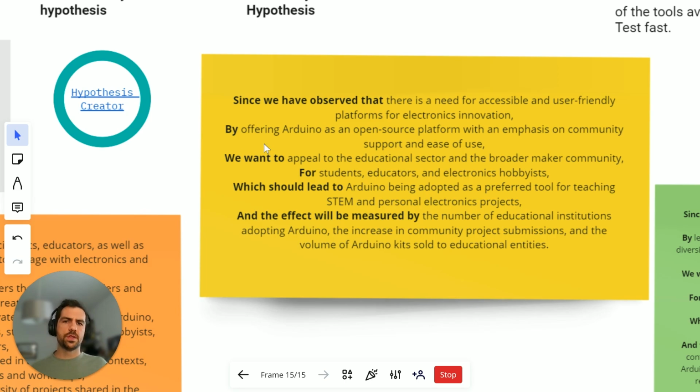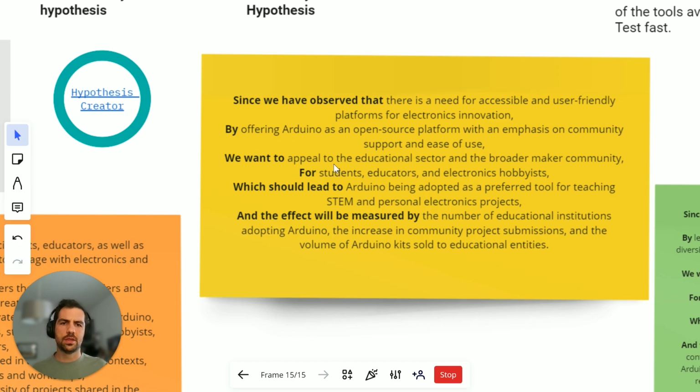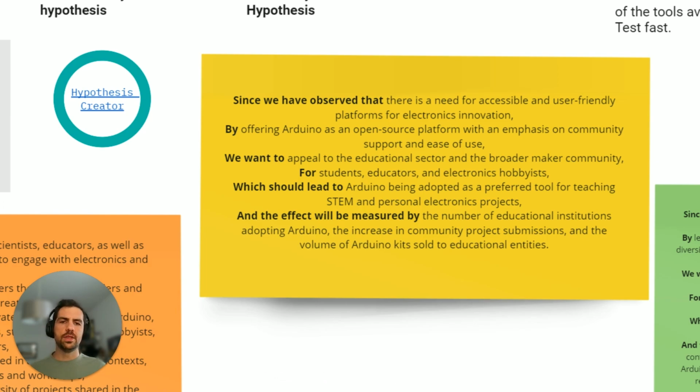So in this case, desirability. Since we have observed that there is a need for accessible and user-friendly platforms for electronics innovation, by offering Arduino as an open source platform with an emphasis on community support and ease of use, we want to appeal to the educational sector and the broader maker community for students, educators, and electronics hobbyists, which should lead to Arduino being adopted as a preferred tool for teaching STEM and personal electronic projects. And the effect will be measured by the number of educational institutions adopting Arduino, the increase in community project submissions, and the volume of Arduino kits sold to educational entities.